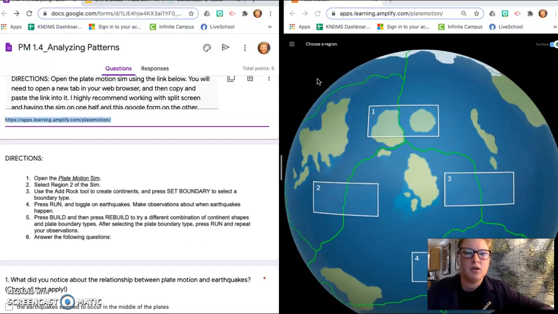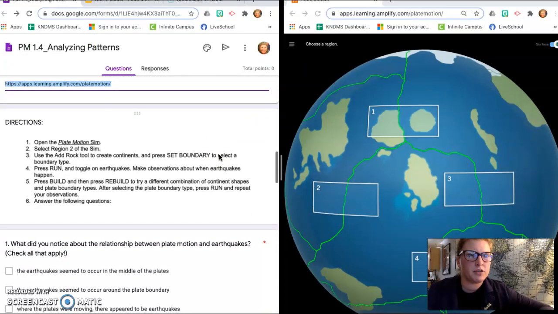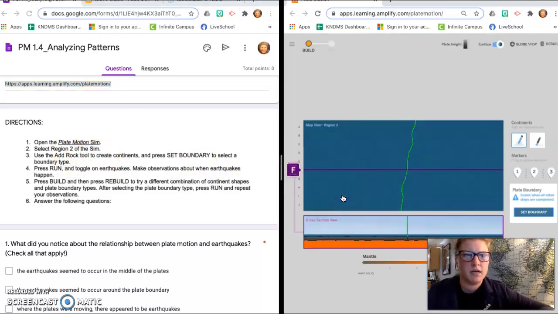But anyway, you are looking under your directions over here. Select region 2 of the sim is right here. Then number 3 says add the rock, use the add rock tool. That is this button right here. That is your add rock tool. Where it says set boundary, that's this button down here.